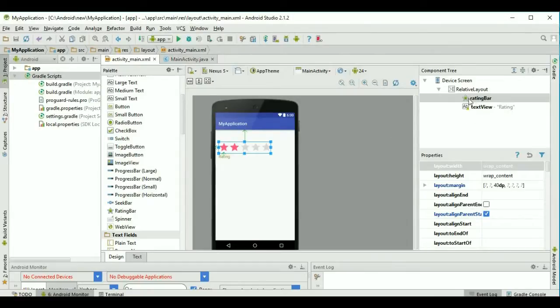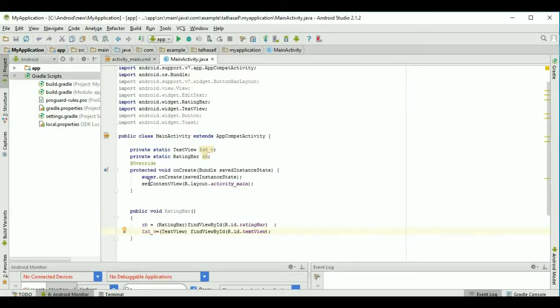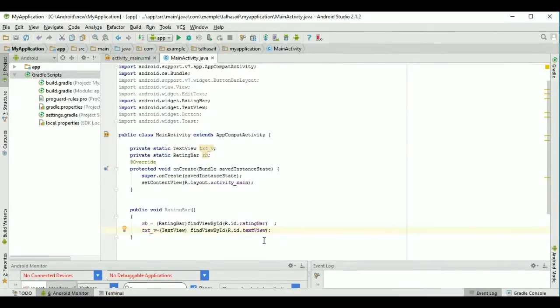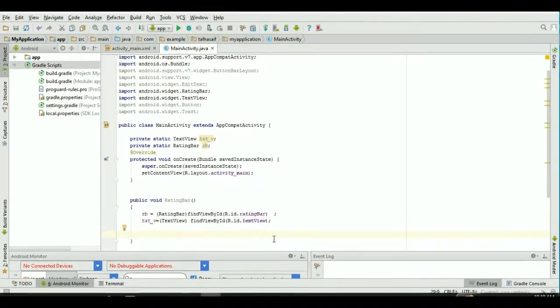So you can come to the relative layout and identify it, and the second one is the text view, and here you can see that we have used the variable as text view. So in the first two lines I have just identified the exact rating bar and the text view, and I have attached them to the variables.